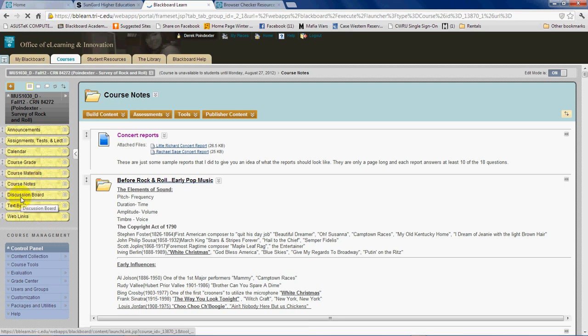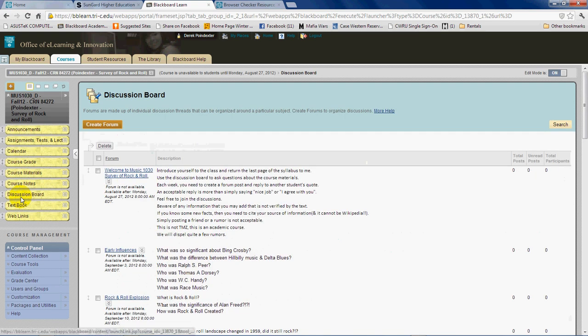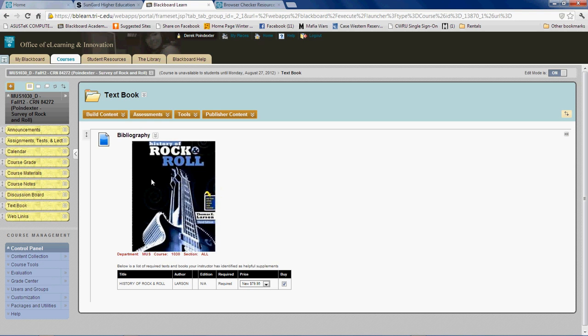So that's course materials and course notes. Now, the discussion board. The discussion board is where your attendance will be taken for your weekly participation. There is a video on the announcements page that goes through this, so I won't go any further. This button just takes you to the discussion board. Simple enough.